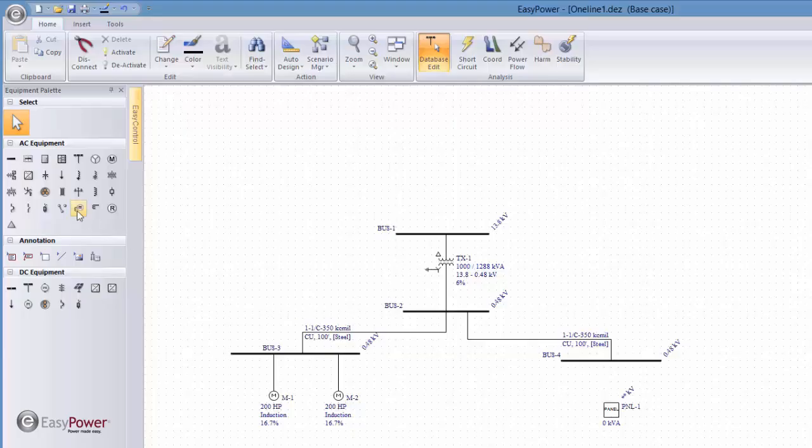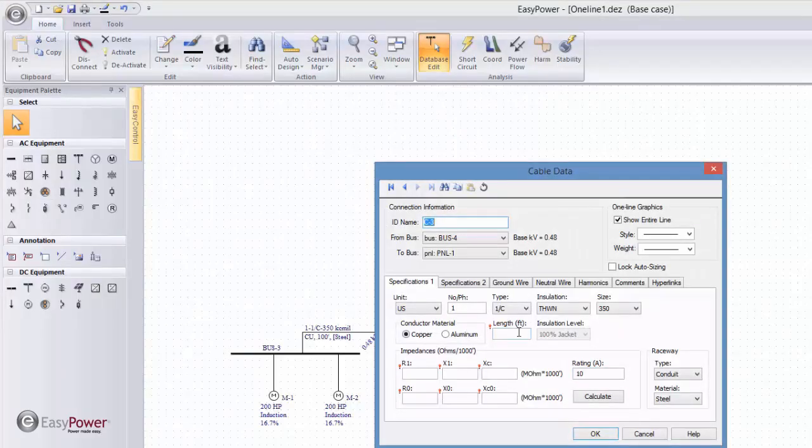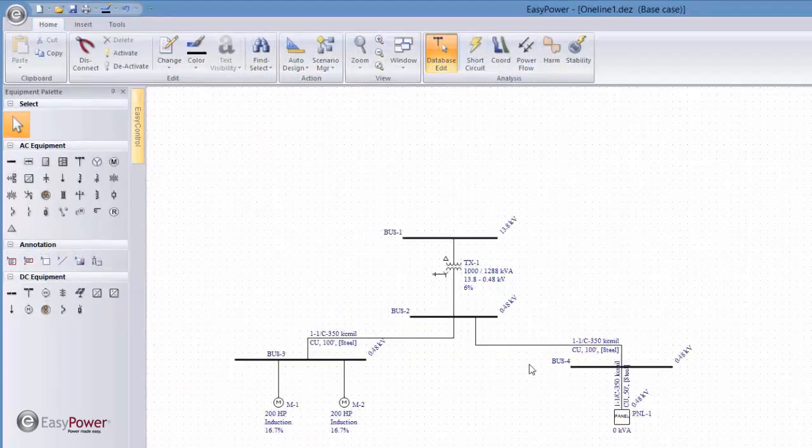Select the cable from the Equipment palette. Drag the cable between bus 4 and panel 1. Double-click on the cable to enter the cable information. Select the utility from the Equipment palette. Attach the utility to the top of the bus. Information about the utility appears next to it on the one line. You can double-click on the utility to change the information, just like you did with the bus.